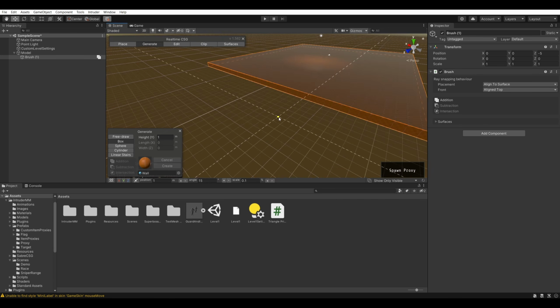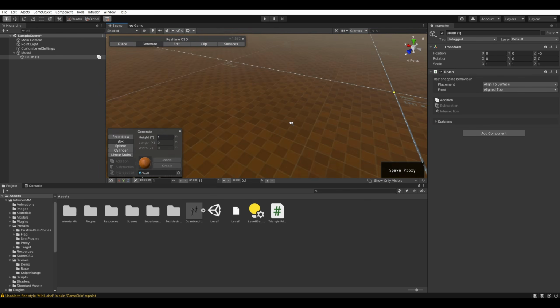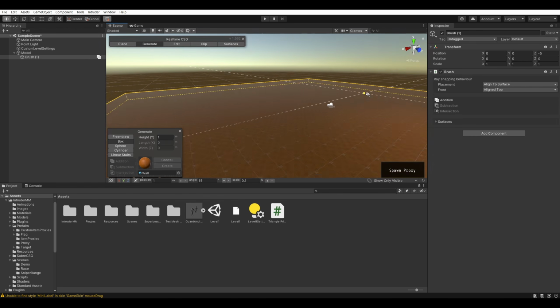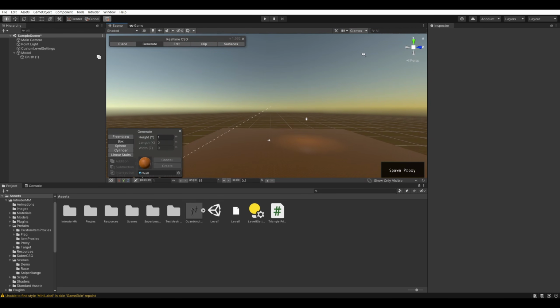Okay, I think we have our floor. Nice. Look, we got a floor. Look how fast it was to make that. That's huge. Okay. We are already... Yeah, you shift to get around.